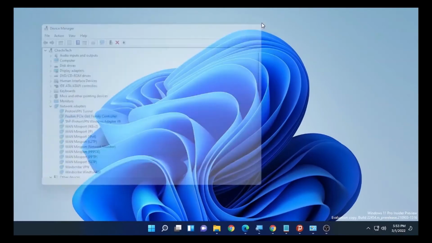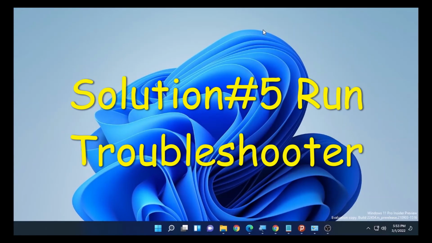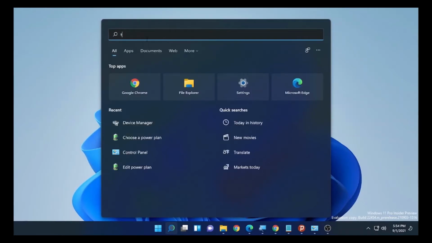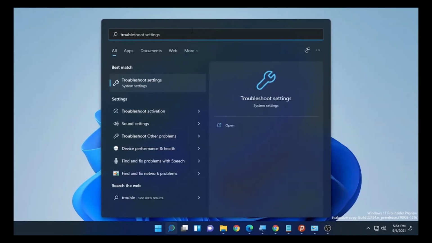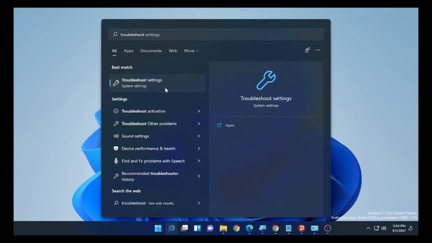If updating the driver is not solving it, then the fifth solution will be to run the network troubleshooter. To run the troubleshooter, again we will go to the search icon and type trouble. As you can see, troubleshoot settings. You will find when you type trouble, you will get troubleshoot settings. So open the troubleshoot settings on your computer.